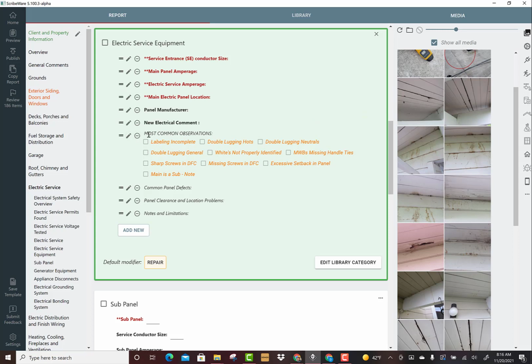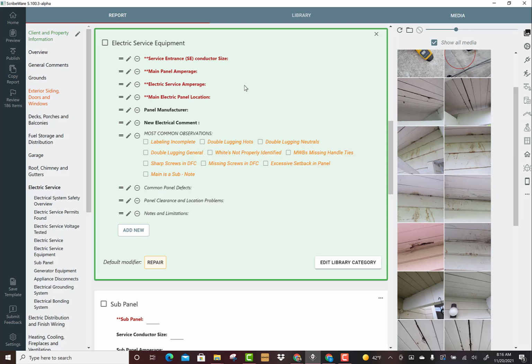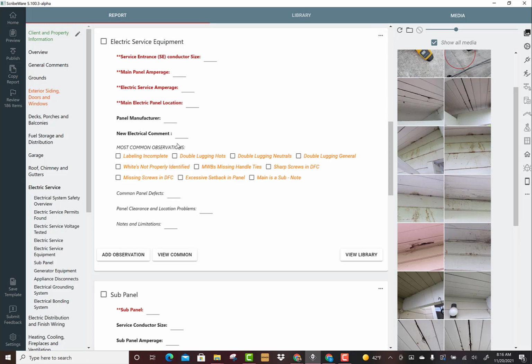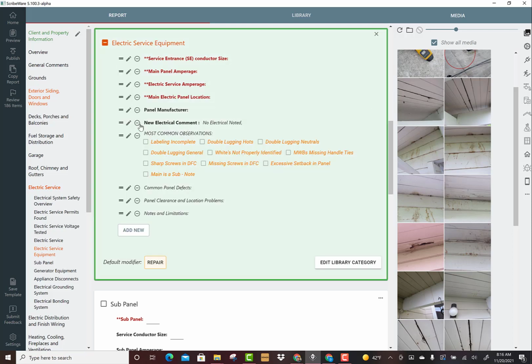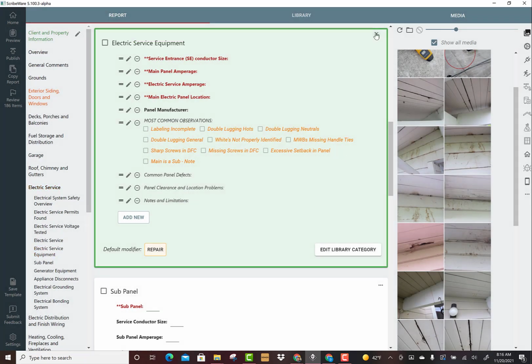I will do another video explaining these ones in italics. These are inspector only notes, but I just want to focus on these descriptive pull downs. So we've resequenced this, and now we can grab it and say no electrical noted. Obviously I don't want to keep that, it's kind of silly, so we will go in and delete that. You just hit the little minus sign and that's gone.